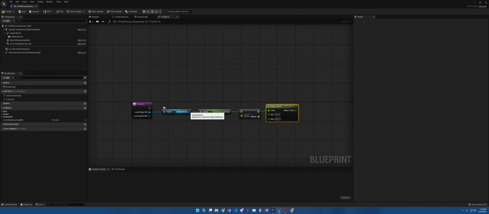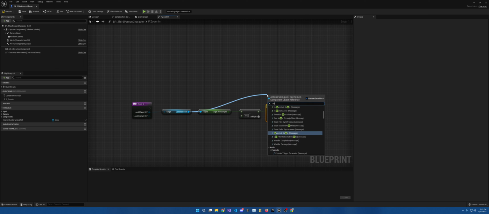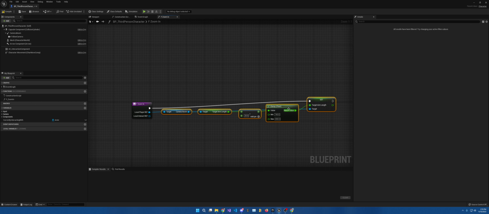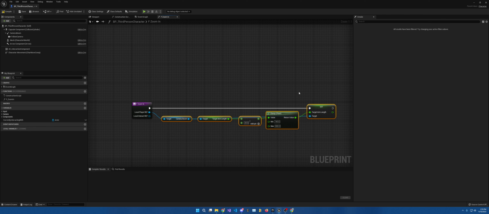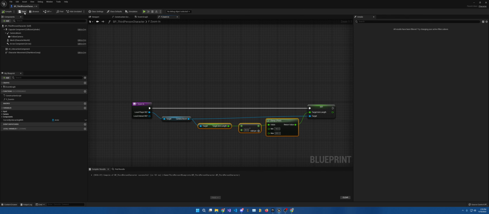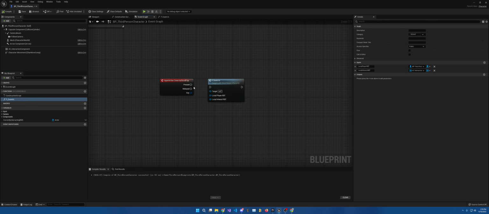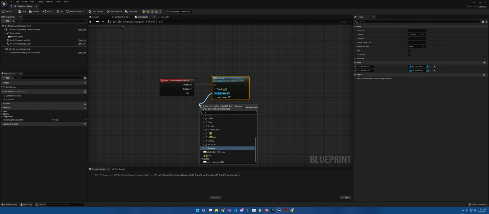Now the next thing we're going to do is pull out of here and type in set target arm length. Pull over here, place that in there like this. And now we have this doing its thing. Compile, save. If I come over here into the event graph and I put this in here, place that right there, local ref, I'll put as self.